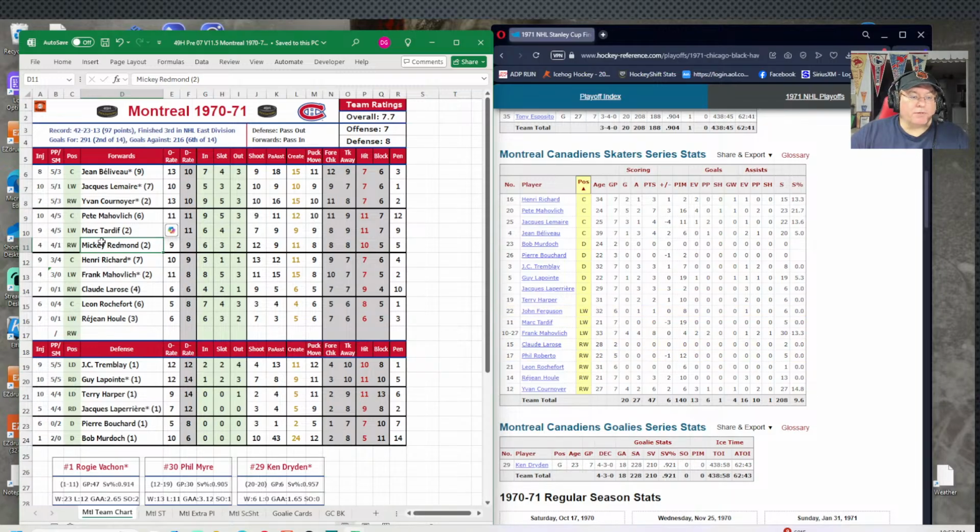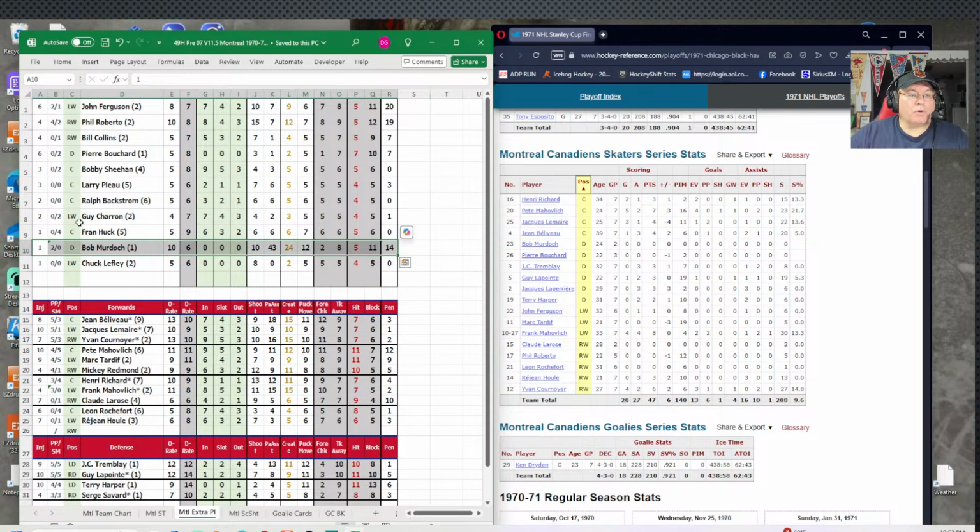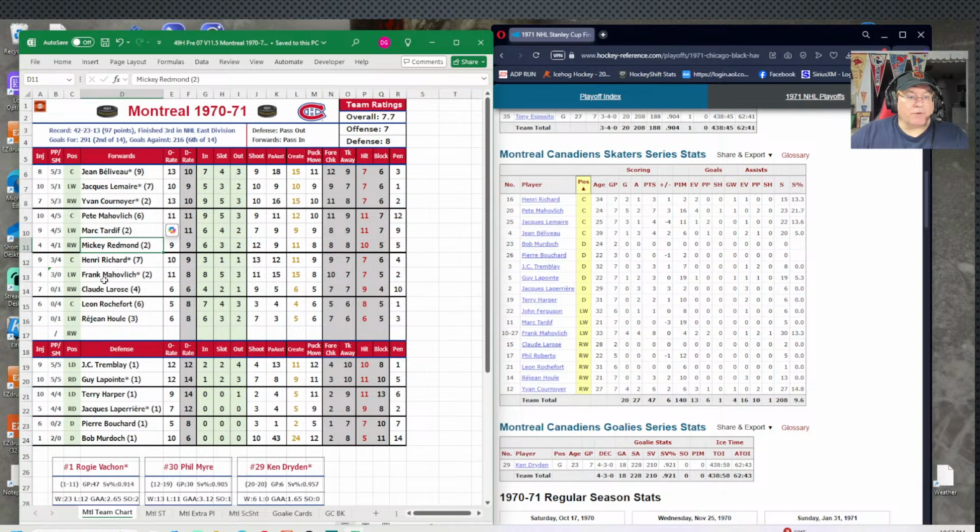So Mickey Redmond's coming out. He was a 9. I've got Claude Larose, who is a 6, and Phil Roberto, he's an 8. So I'm liking this. I'm going to take Phil Roberto and go straight up for Mickey Redmond.